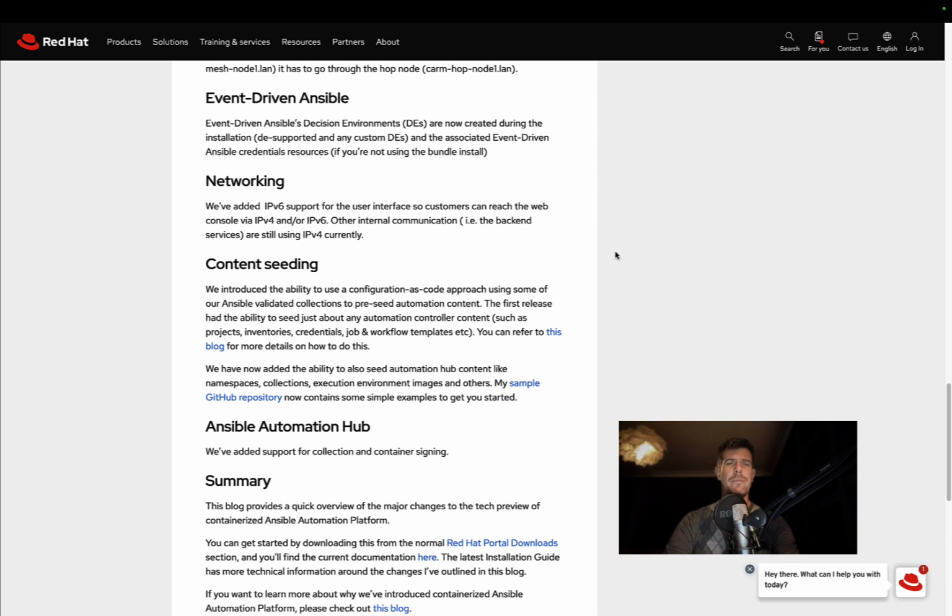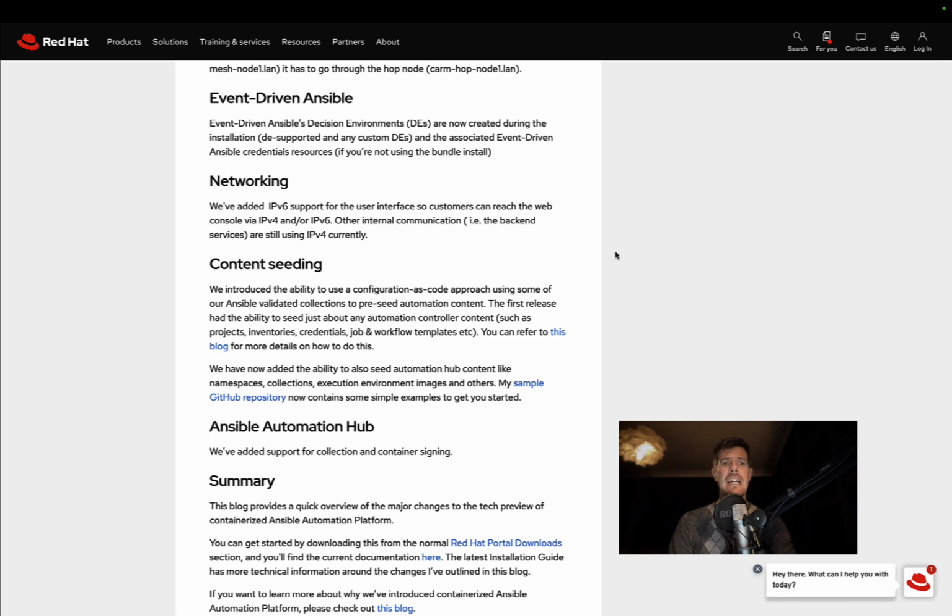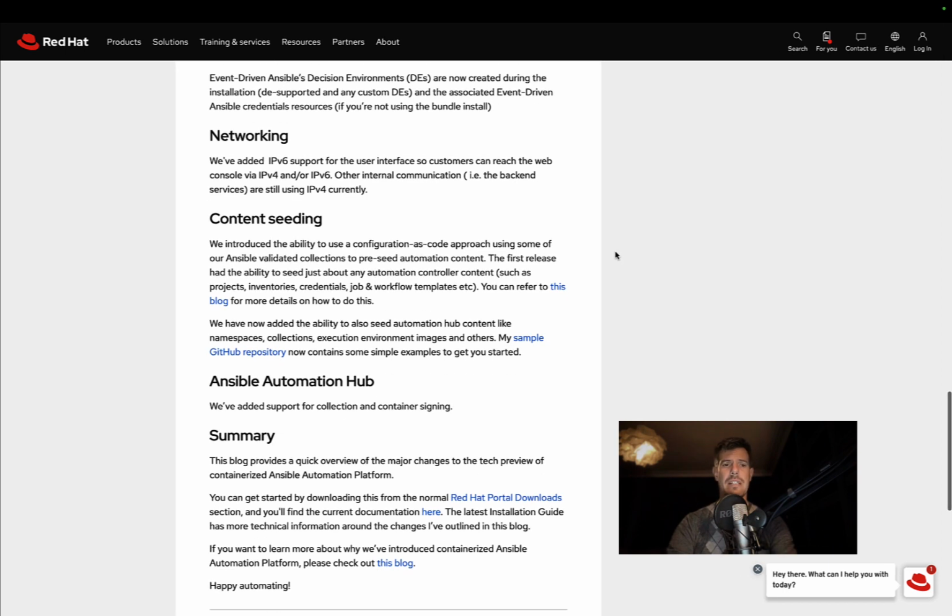Event-driven Ansible. Event-driven Ansible improvements extend with decision environments. These are set up during installation, streamlining the integration of custom and supported DEs and associated credential resources.